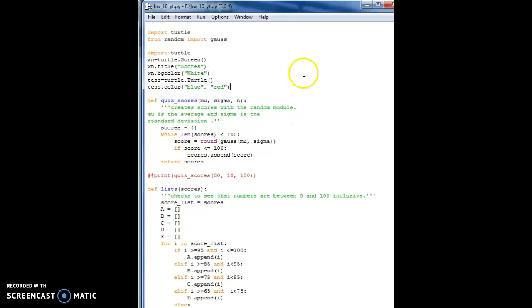And once I generate that, I make sure that it's between 0 and 100. That's the while statement and the if statement. And if they are, they're put into a list called scores.